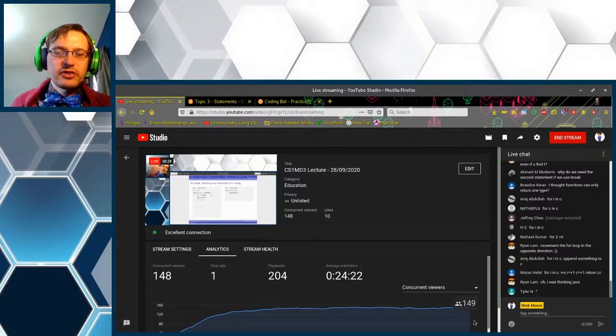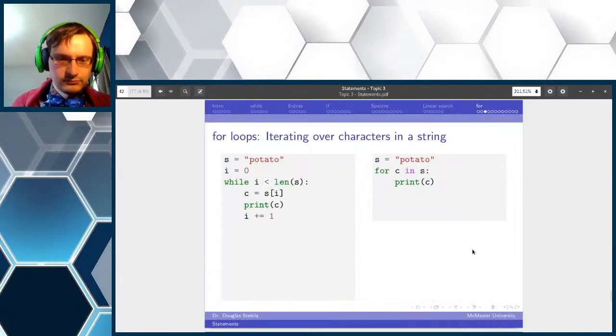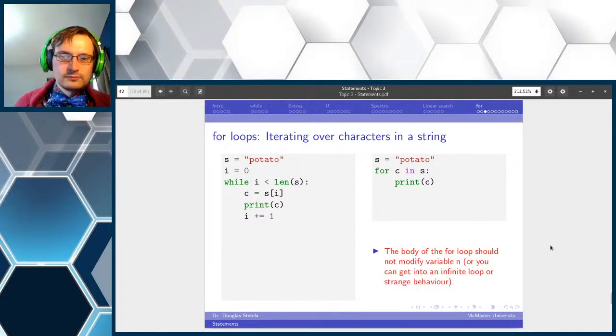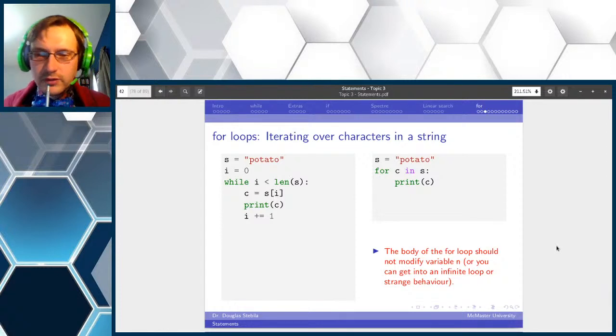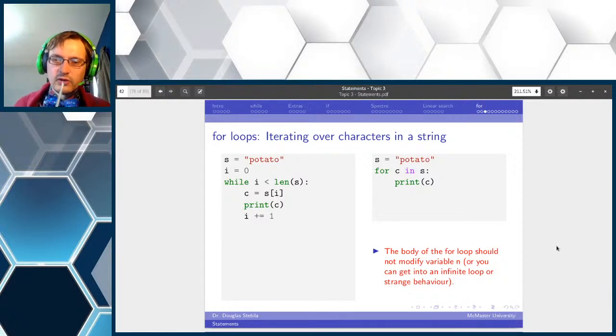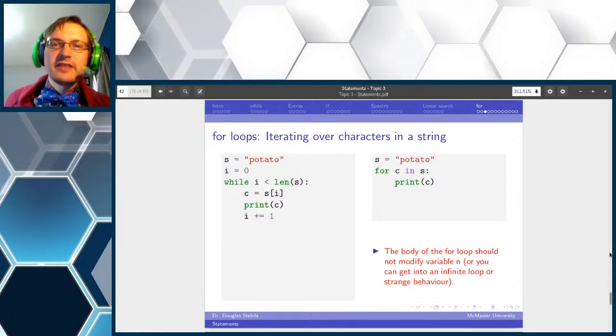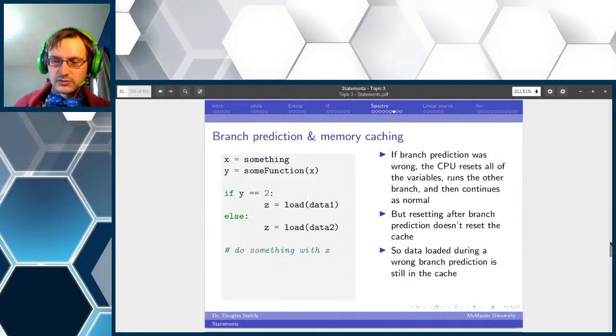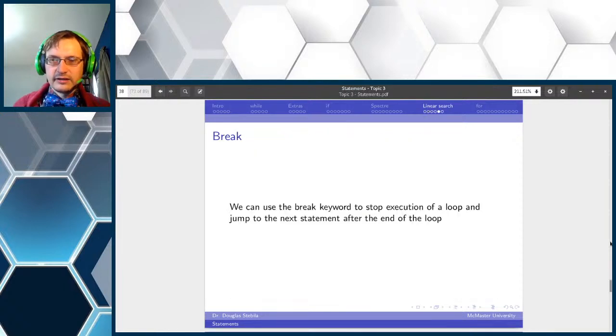Yes, you should think in Python, not Java. So, the body of the for loop should not modify the variable, or you can get into infinite loops or strange behavior. So, again, if S were being modified inside of the body of the for loop, that might cause you problems. Whoop, jeez. I hate clicking on the bar.